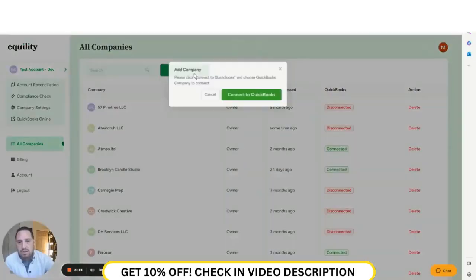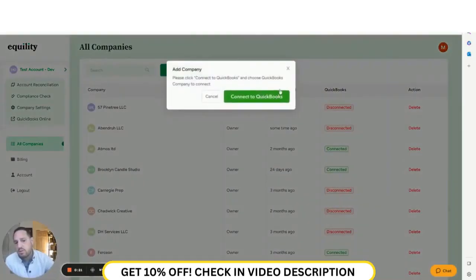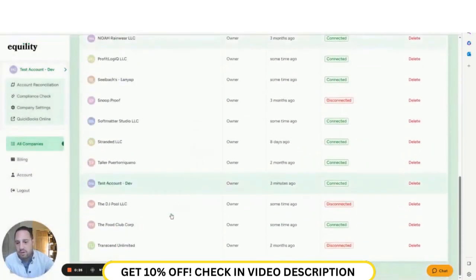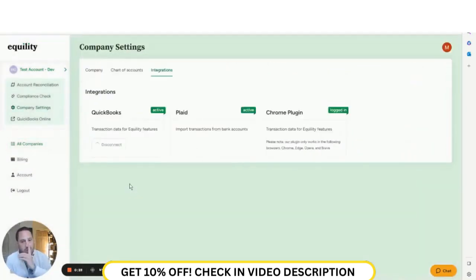That starts by clicking Add Company. And once you connect to QuickBooks, it'll go through that walkthrough. Now, all of your different clients. For this example, we're going to go to our test account, which then checks to make sure that all of our integrations are active and that the plugin is installed.